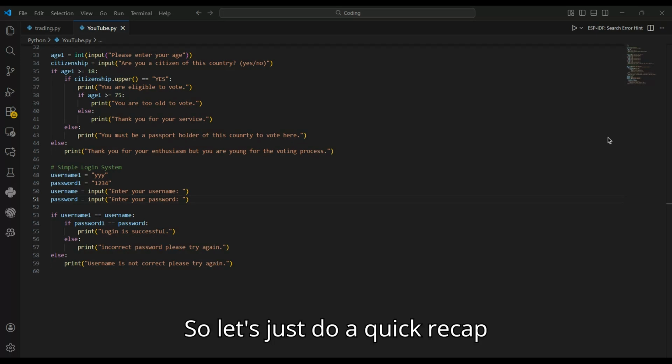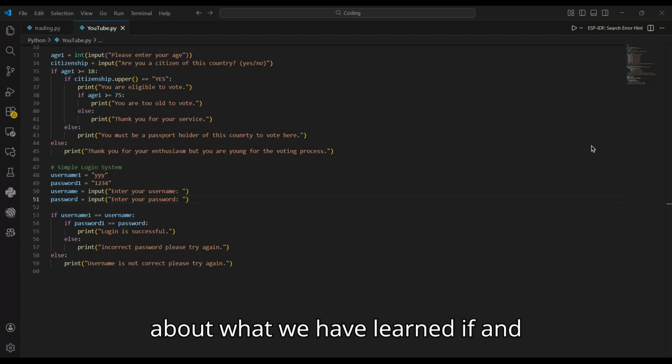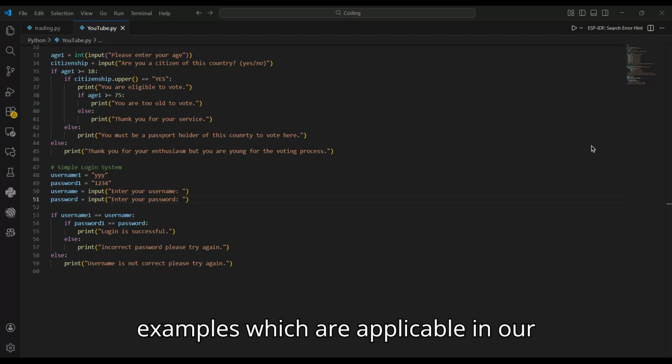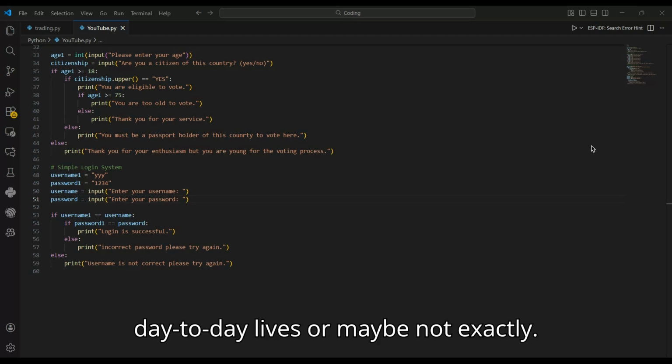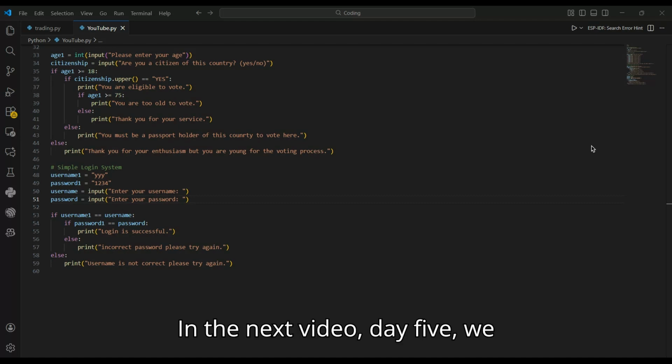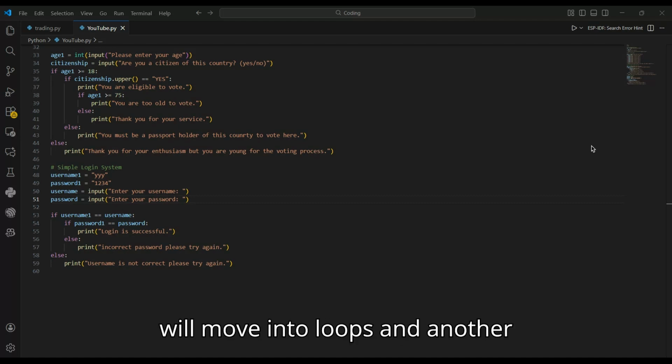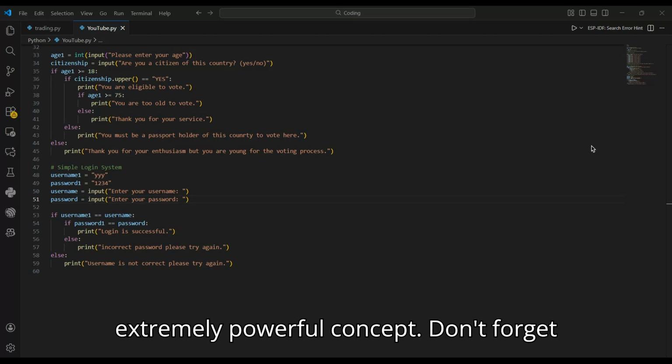So let's just do a quick recap of what we have learned. If, elif, and else, nested conditions, and a few real examples which are applicable in our day-to-day lives, or maybe not exactly. In the next video, day 5, we will move into loops and another extremely powerful concept.